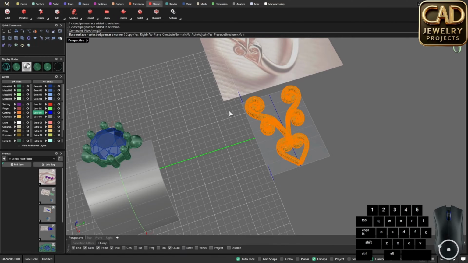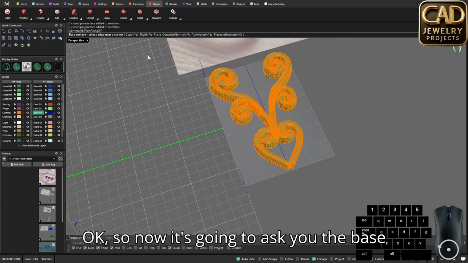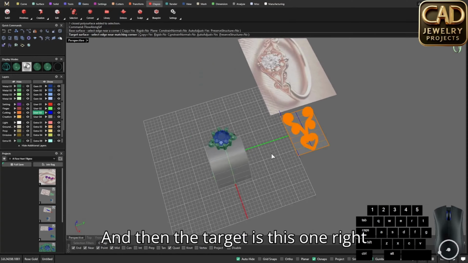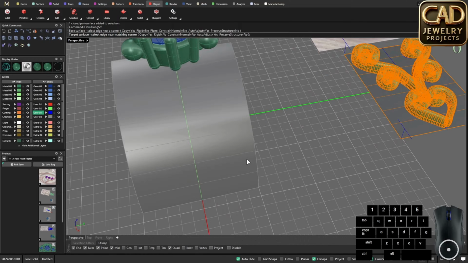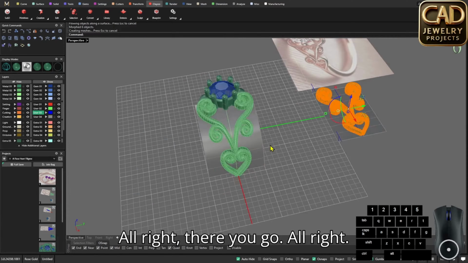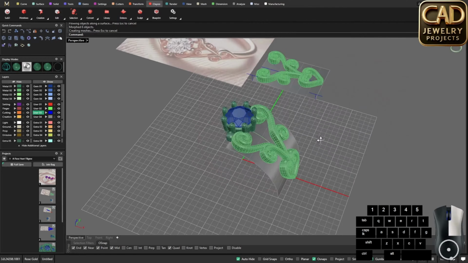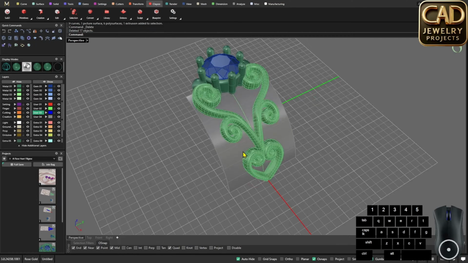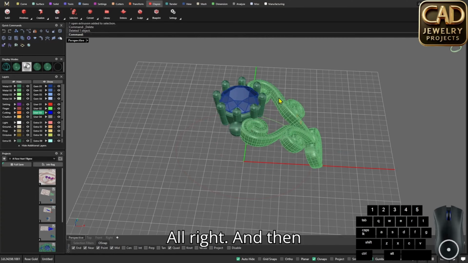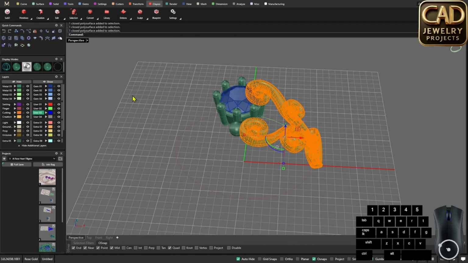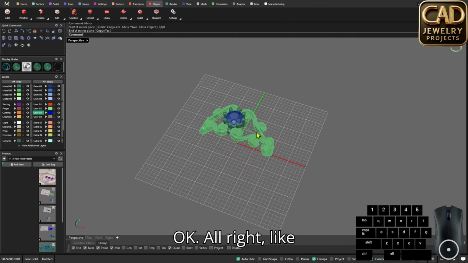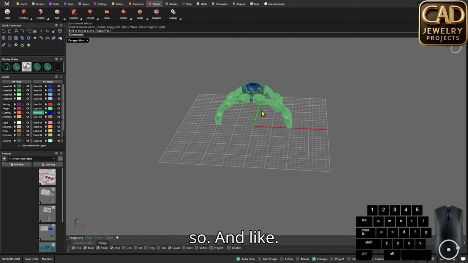All right, so now it's gonna ask you the base of your surface right here, and then the target is this one right here. All right, there you go. All right, so now we can go ahead and delete this because we don't need it. All right, and then now we can go ahead and mirror this to our y-axis. There you go. Okay, all right, like so.